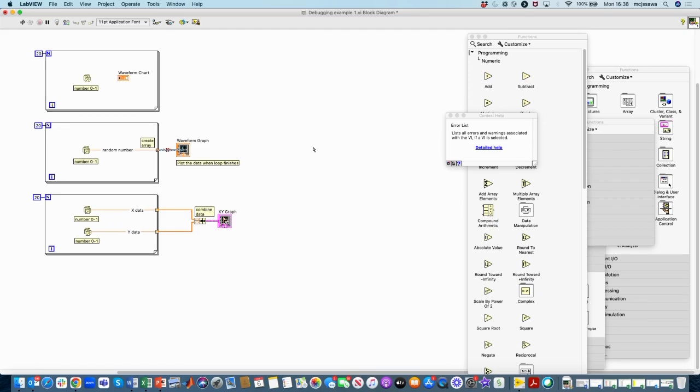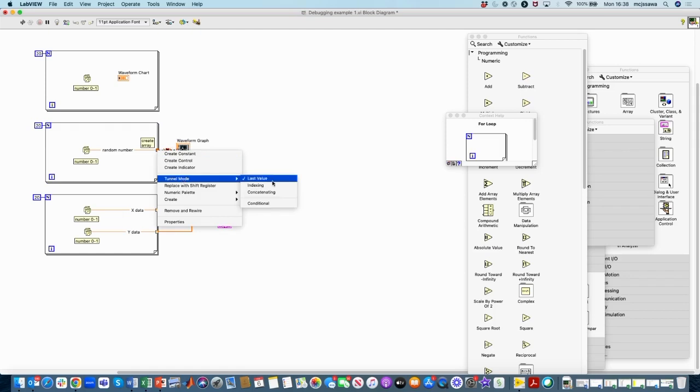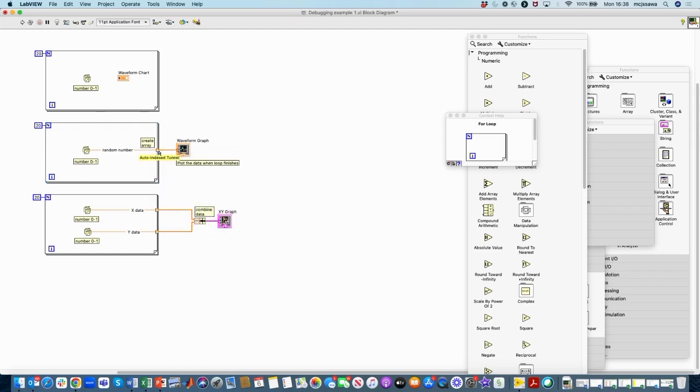And what I'm plotting there is I'm sending it to a waveform graph which tries to plot an array of data. So if I right click here on my tunnel and I go to tunnel mode, indexing, you'll see how the solid orange has gone to an orange parentheses. And now that parentheses is going to store all of the values in that loop and then output them all at once. So it's going to store up 20 values and then I'm going to plot my 20 values. Okay, and now it's saying my VI will run.